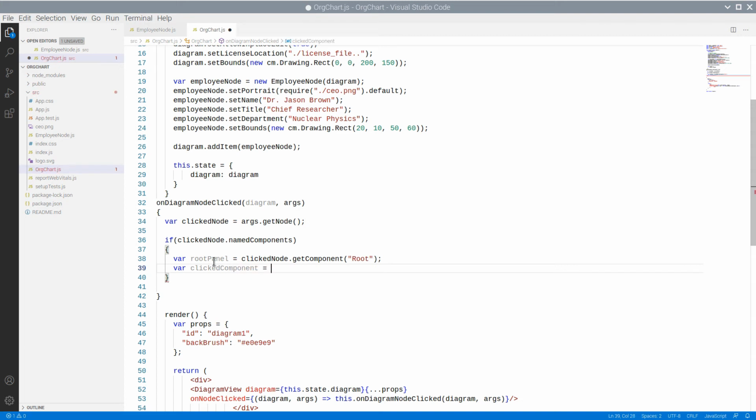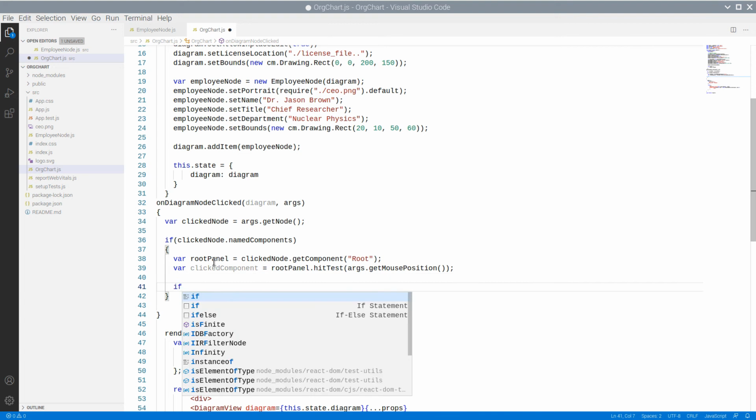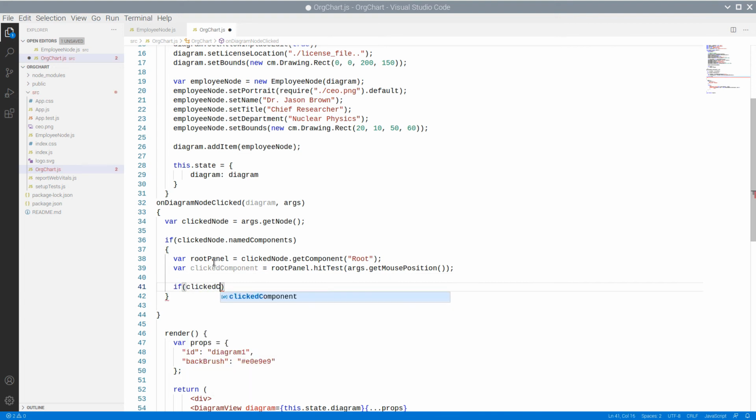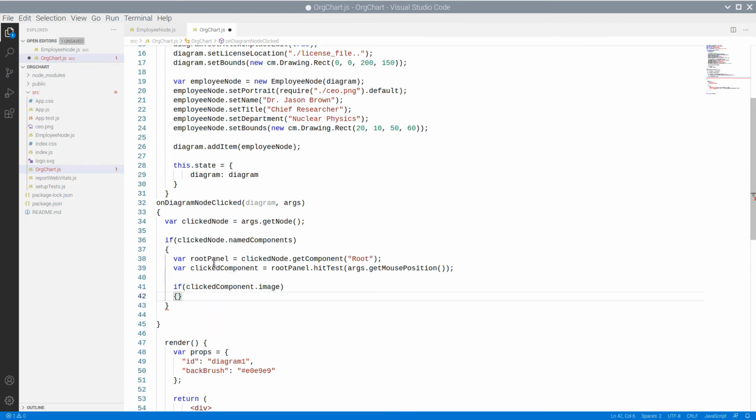From the root panel, we have to check if it's the image component that was actually hit by the user. We use the hitTest method for that. Again, the event arguments give us the position of the mouse when the node was clicked. Then we check if this component has an image field, which means that it is the image component. If so, we hide it with the standard syntax for HTML.